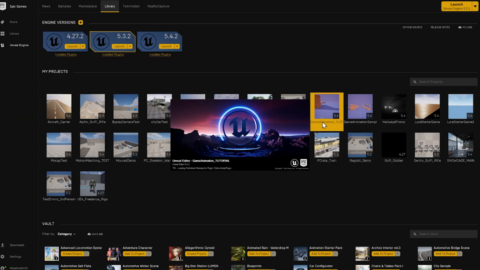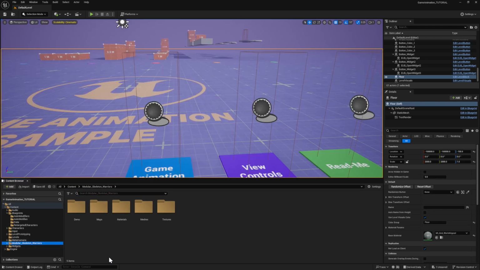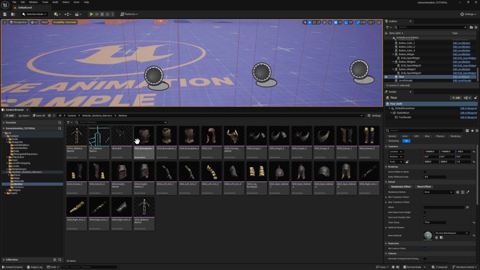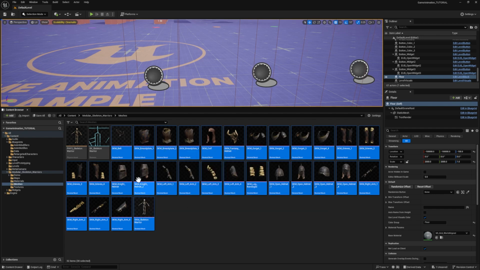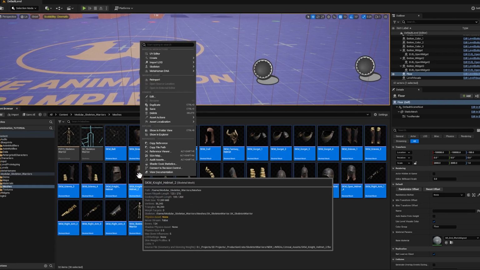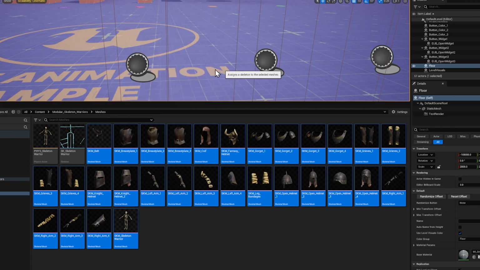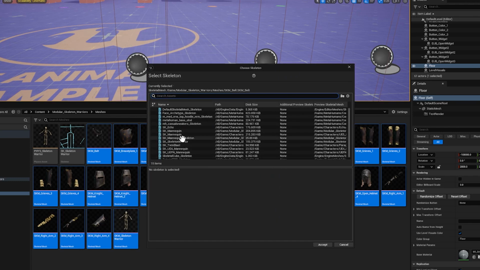When that's done, go over to the game animation sample project and check inside the content folder to make sure the modular skeletons showed up. Click on the modular skeleton warriors folder. Let's go into meshes and you can see that this character comes with a lot of modular parts. So I'm going to click on all of the parts that say skeletal mesh. They should have a purple underline, and I'm going to right click and go up to skeleton, assign skeleton, and we want to apply this to the default Unreal 5 skeleton, which is called SK Mannequin.